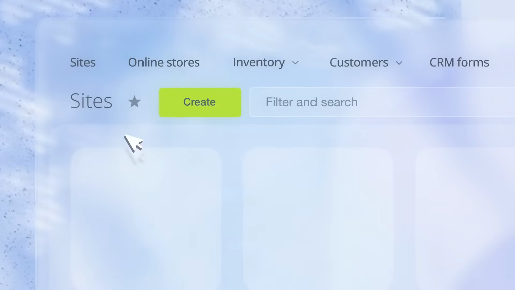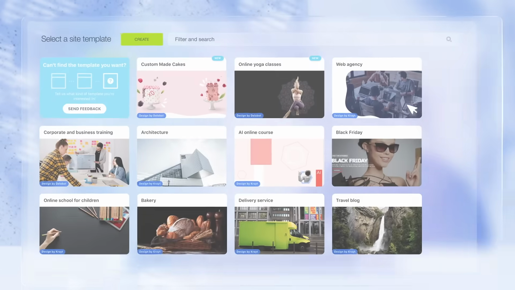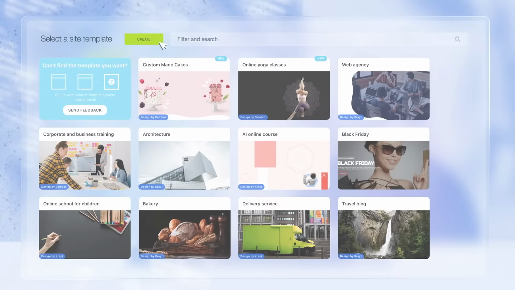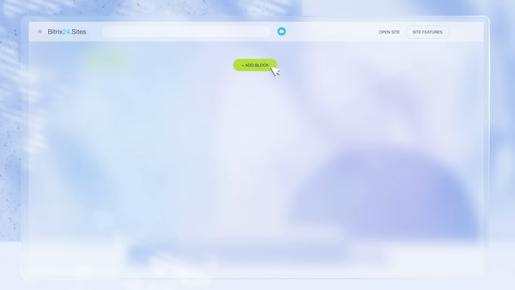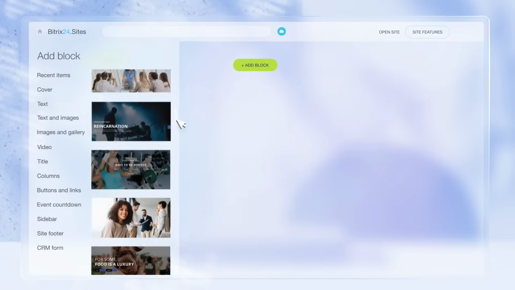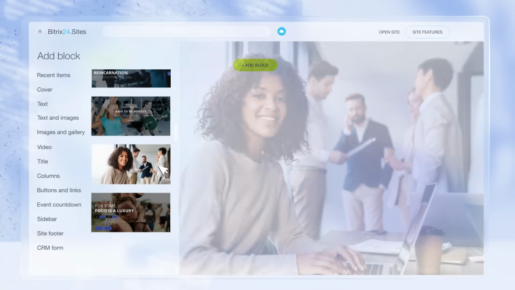Number four is sites and stores. This is, in fact, your very own website builder, capable of creating beautiful websites and landing pages where you don't have to write a single line of code. It's all done in a block-based online editor.